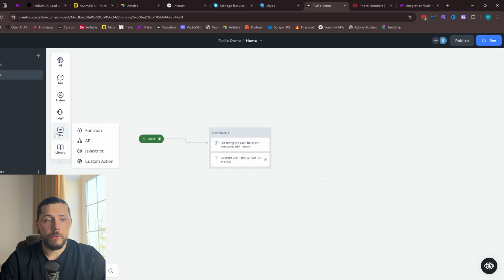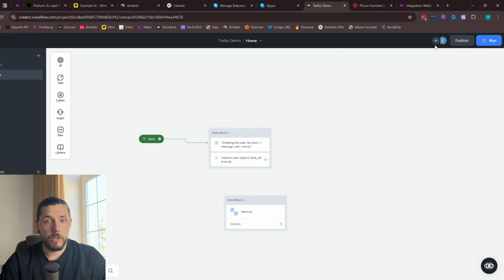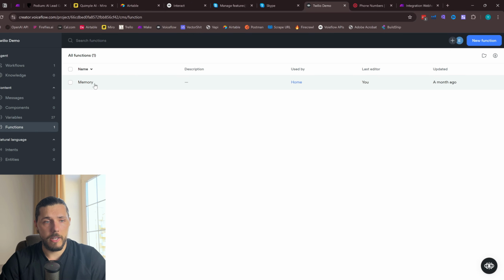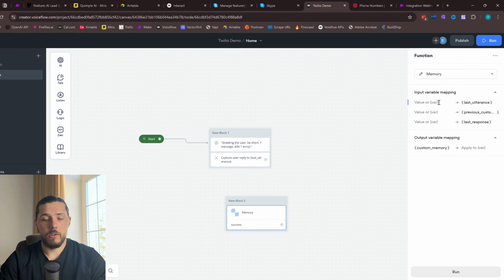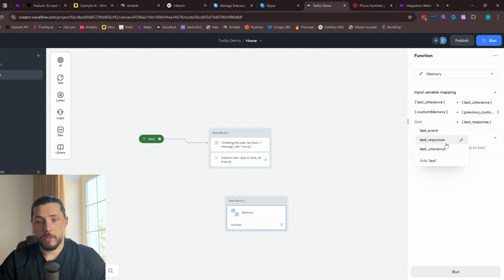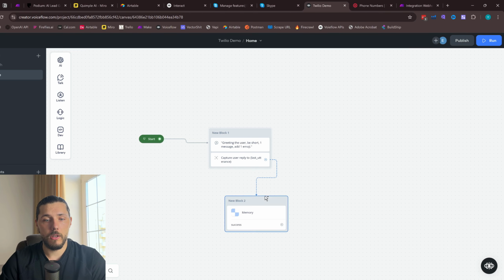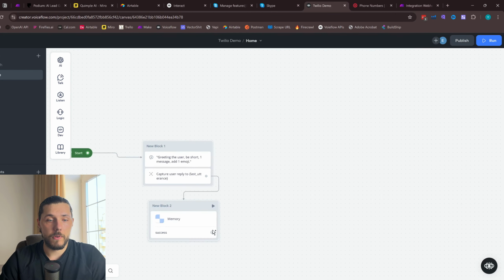In order to do that, we will use a custom function. I think I have one. Memory, obviously you will not have it when you create a new agent, so that's why you can just copy my template and you'll have it, or you can just export it and import it in your project. But essentially here we need to map these variables. So last utterance is the utterance that we say to the AI assistant, custom memory is the previous custom memory that we need to update, and last response is the last response from AI, and save everything in the custom memory. Okay, so now when the user provides a response, we will update the custom memory variable and go from there.